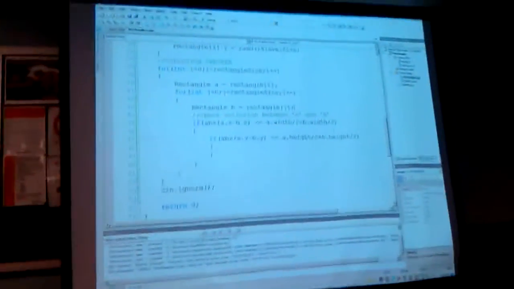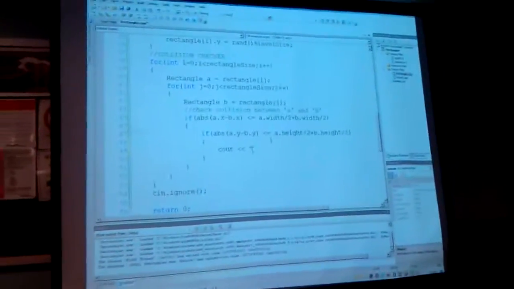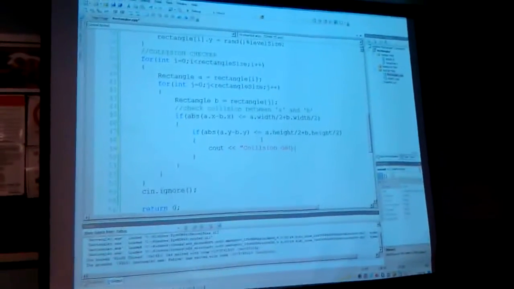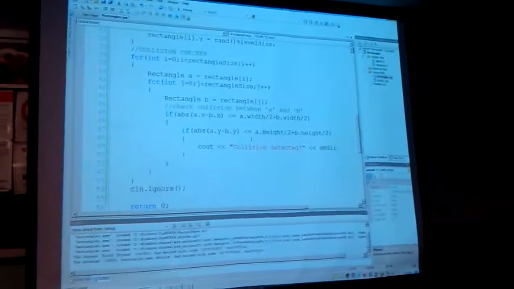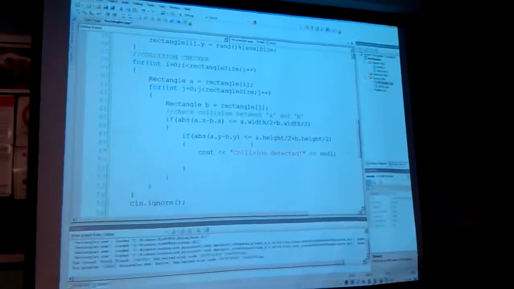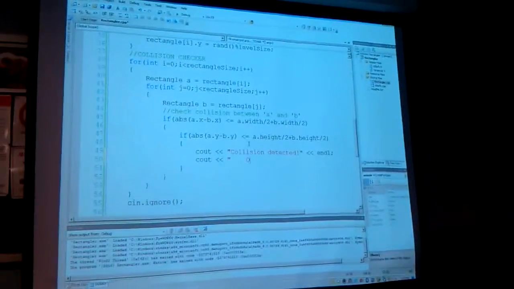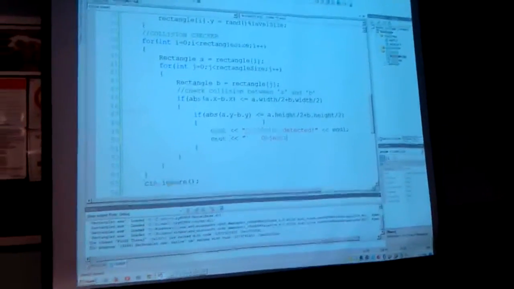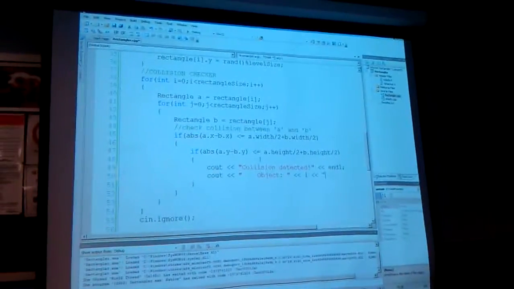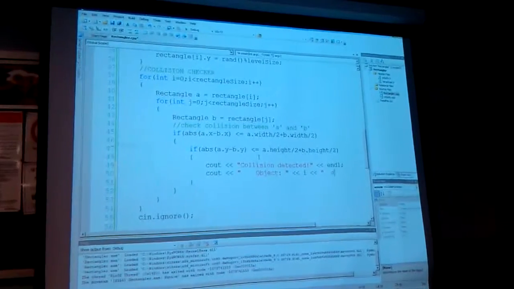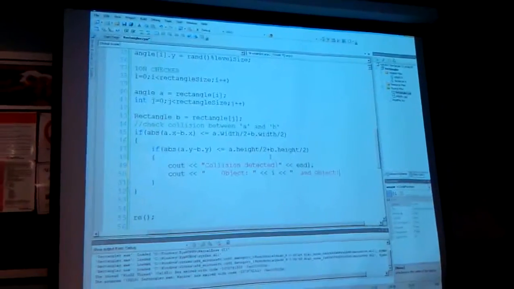So if they overlap in the X and they overlap in the Y, well, this turns out collision detected. End line. Maybe we'll give out some information. I'll say object I and object J, so I'll just get to know which number they are. I think that'll be nice.